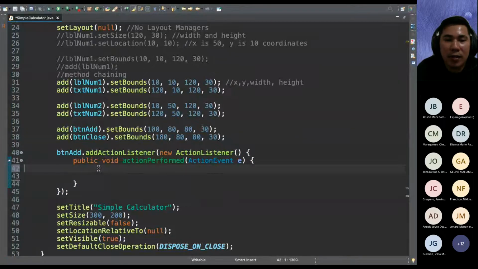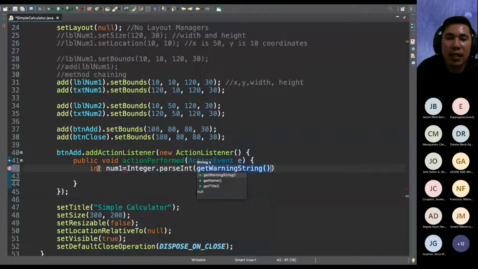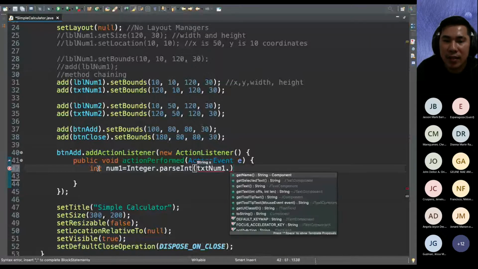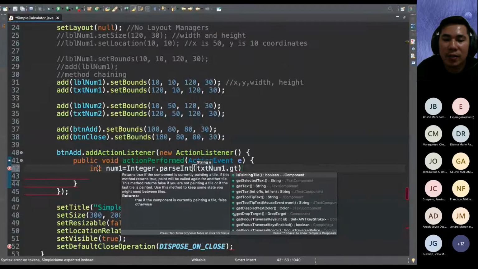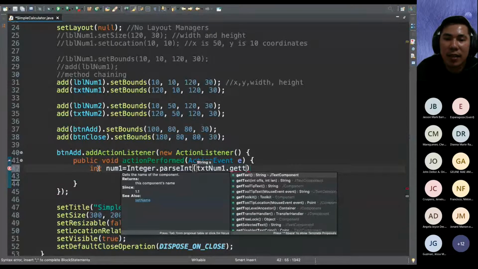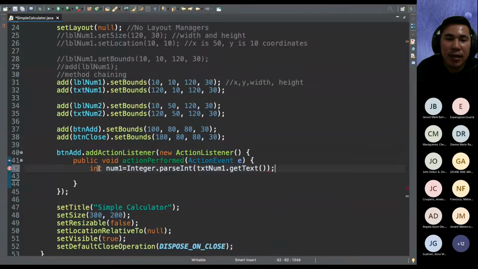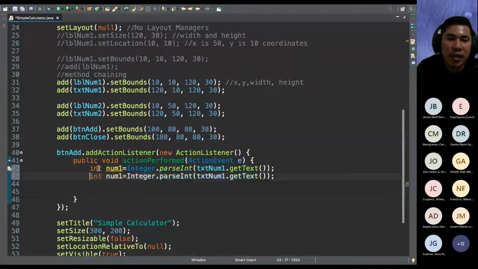Now, since this will add, we will have here int, let's say num1 is equal to Integer dot parseInt. Where do we get the data from? Of course, the txt num1, so getText. There is a getter. That's getText. And then let's do the same for num2.